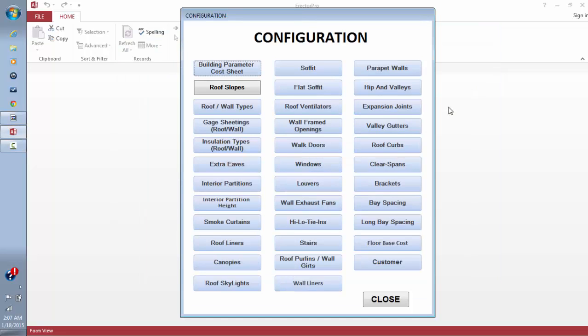As you can see, we have different configuration parameters here around different options like building parameter cost sheet, roof slopes, roof wall types, gauge sheetings, insulation types, extra eaves, interior partitions, interior partition heights, spoke curtains, roof liners, canopies, roof skylights, windows, louvers, high-low tie-ins, roof curbs, clear spans, brackets, base spacing, long base spacing, and many, many more. And just to illustrate, we'll walk through a few of these.